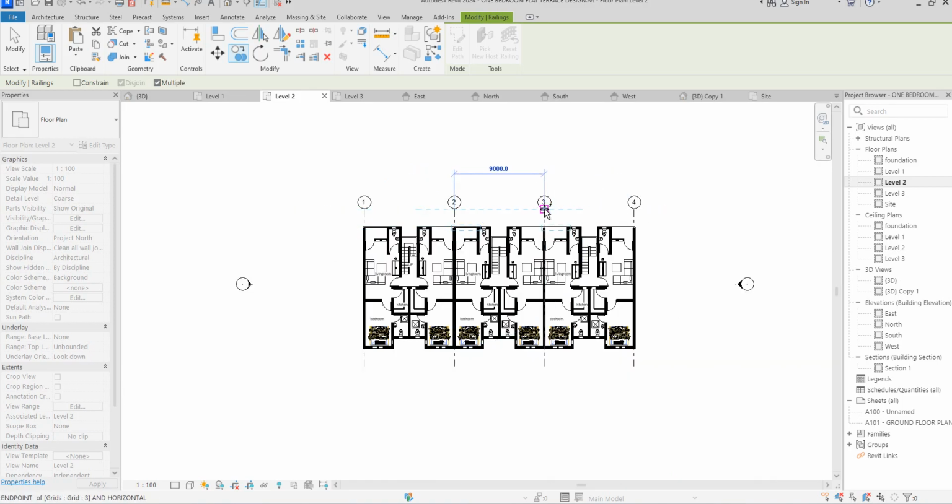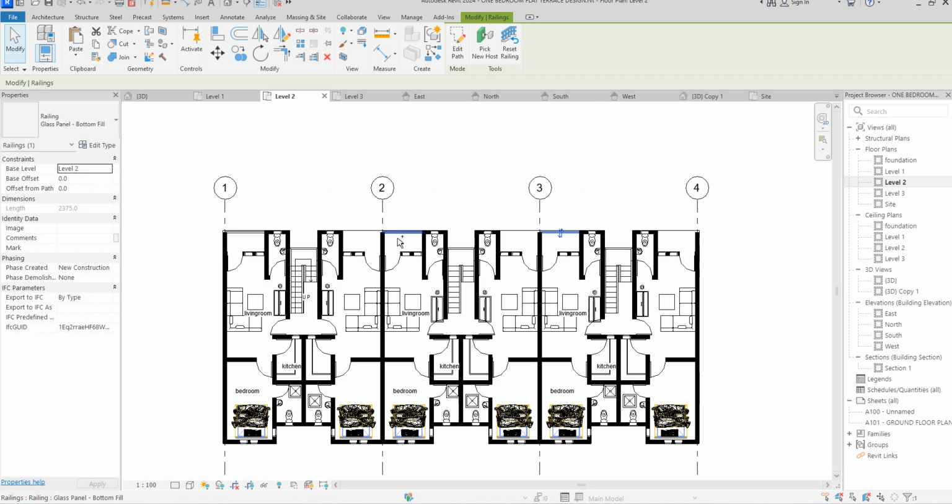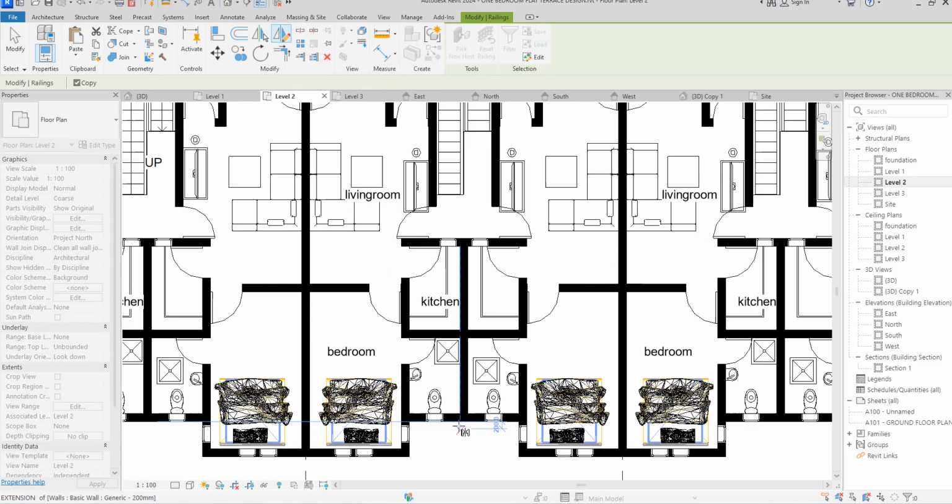So I'm going to click here. I have done what I need to do like this. So I'm going to select the railings here now. So what will I do? I'll just mirror it from here.